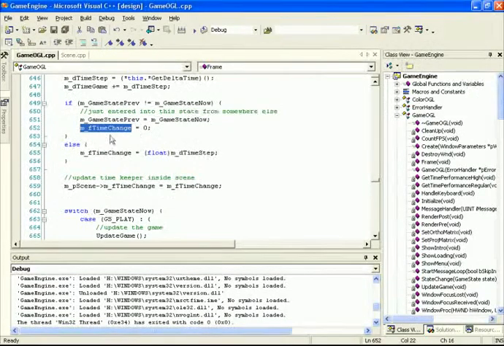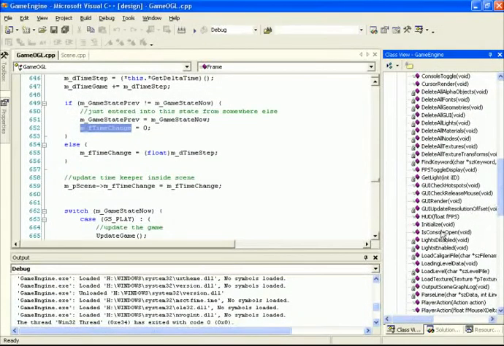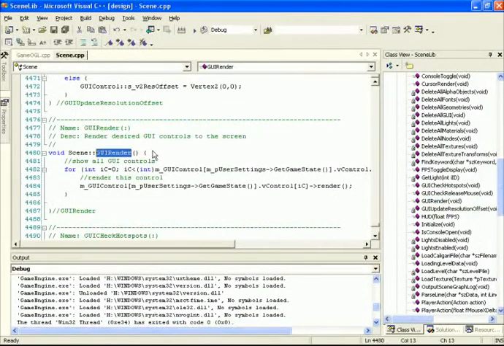Using this, we have access to this variable through the scene class here, because we assign the value here inside of the scene's instance of f time change. So inside of the scene, we'll know whenever there's a state transition. Anytime there is a state transition, what we need to do is update all the GUI values. To do that, we can go inside of our scene, and we'll go inside of GUI render. This is the function that gets called anytime we want to render the controls on the screen.